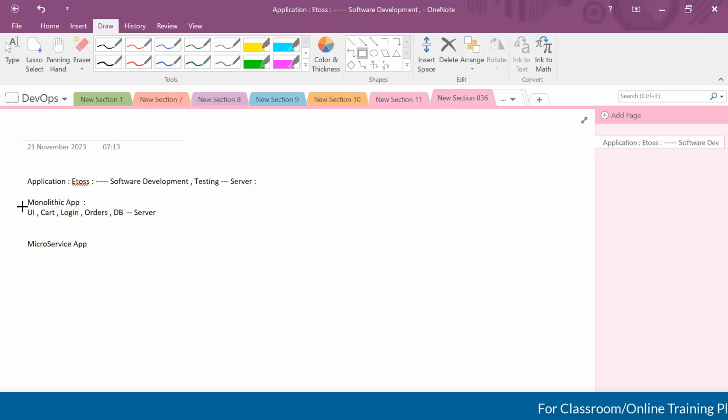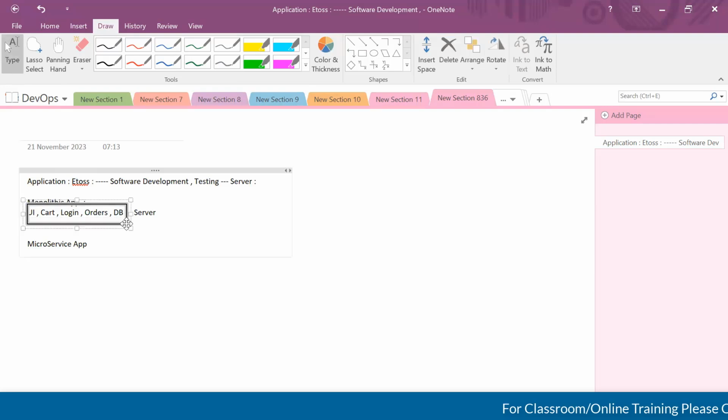We are trying to combine all the modules in a single unit, and we are deploying this application to a server. This is what we can call a monolithic application. Every module is interlinked with another module. There will be some dependencies.